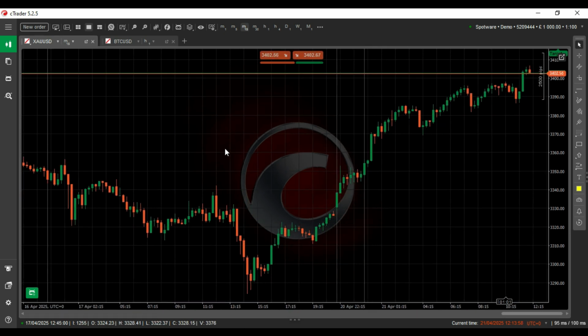If you know how to use the MetaTrader 4 or 5 platform, it shouldn't be that difficult to use the cTrader platform. cTrader is very popular these days with prop firms and a lot of other brokers. They like it because it's really simple to use, and I think it's going to replace MetaTrader in the next few years.